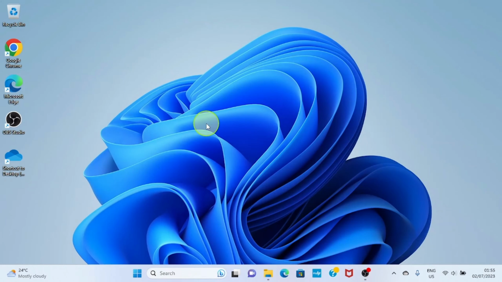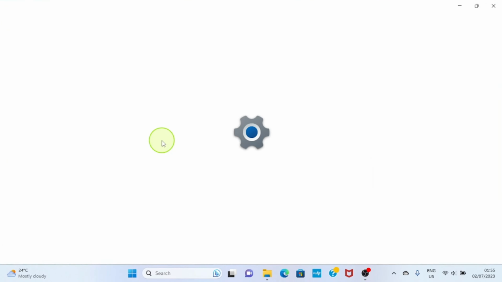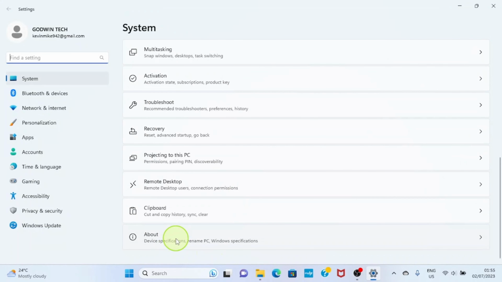How to check laptop Windows version. Click on the start menu. Click on settings. This will open the settings page of your laptop. All right. Scroll down the page. Click on about.